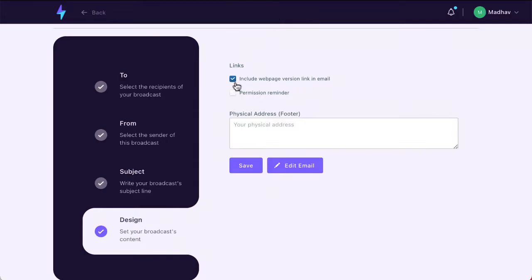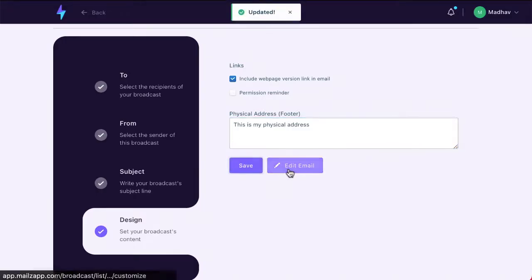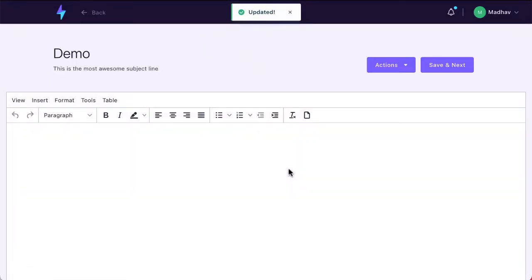You could do that. And then obviously you'll enter your physical address here. You can set this so that it gets auto-populated. So I just write over here, this is my physical address, but this will typically get auto-populated based on how you've set it for this account. So here you go. The demo text is: this is the name of the campaign, this is the most awesome subject line, and now you can start writing your email. This is my email text.